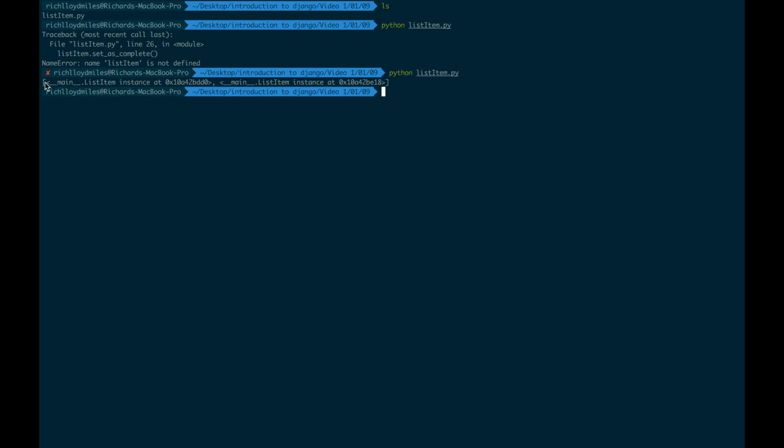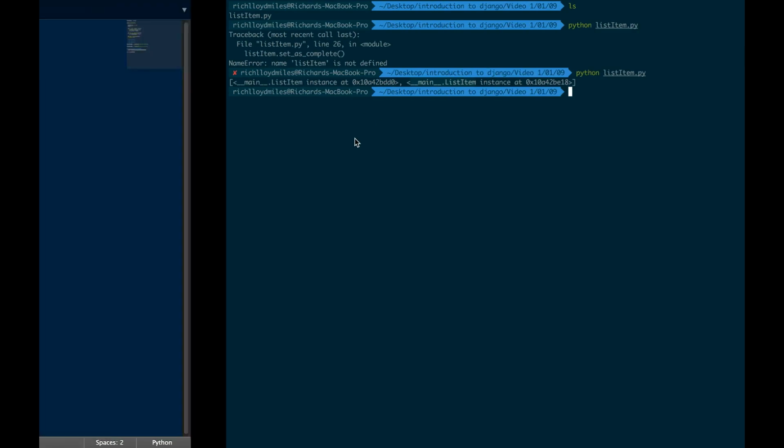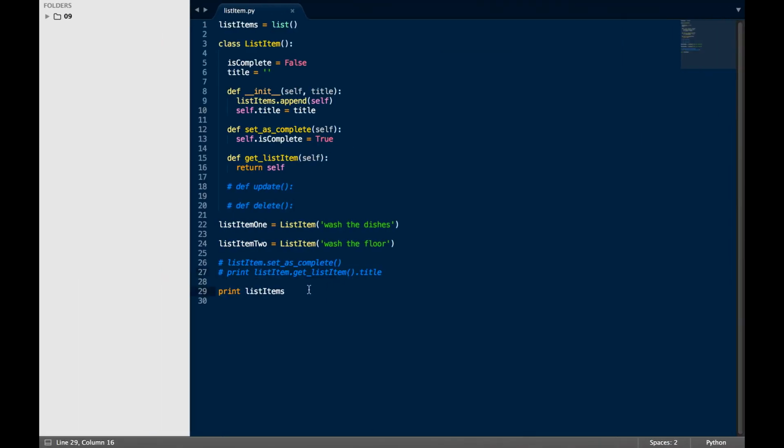You can see it's going square brackets, and this is an instance of our list item and another instance of our list item. So in essence, what we want to do, because really this means very little to us, is get attributes out of our list items. So what we would really need to do then is iterate through each of these and then find the title or find is completed. The way we do that is by using a for loop.